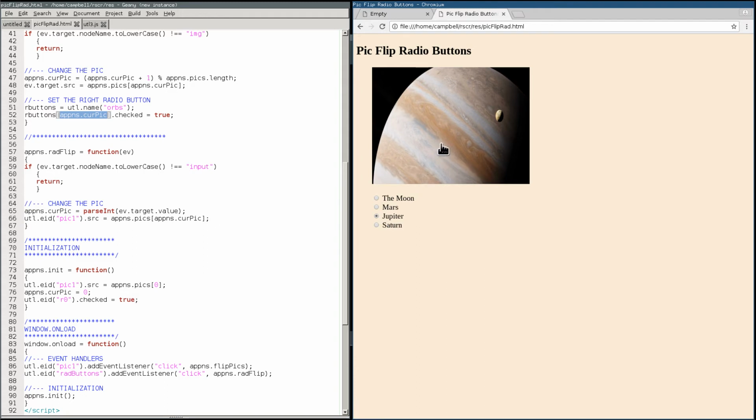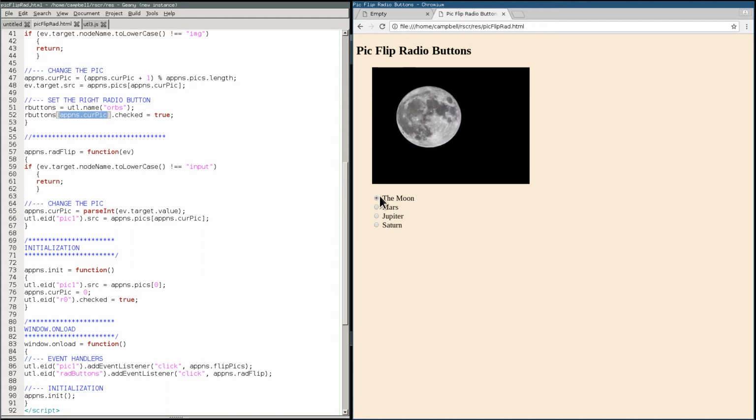So let me go back around to the moon. You notice how that moved with it. That's because when I got to the moon, curpic here became 0, and so this went to our button 0, and this is the 0th button at 0, 1, 2, 3. This is the button at index 0 in this group. And by saying that checked is true for that button, it makes it false for all the rest of these, and all the rest of these obviously don't have the little dot inside. And so that's how it works this way.